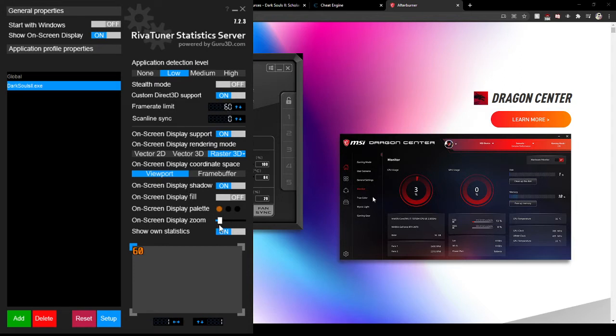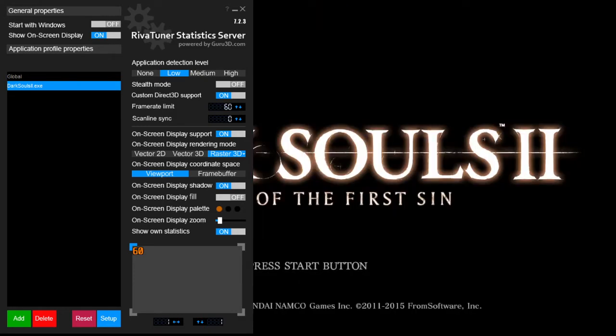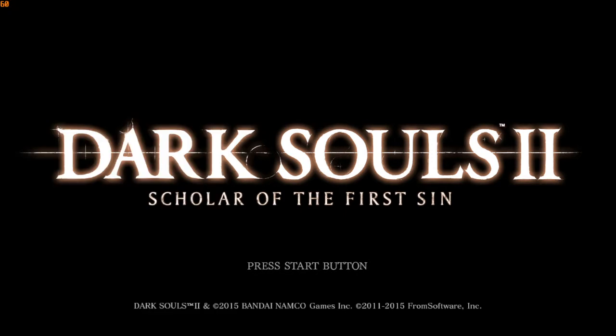This stuff, you can just decide how big you want it. And you need to make sure that it's connected to your DS2. So you'd add this, and then it'll open a window where you can find the game file. You can find a tutorial for RivaTuner online, but basically add your game file as a profile, set the frame rate limit to 60, and make sure the on-screen display is on. Then you should open up the game, give it a few seconds, and the 60 should show up in the corner.